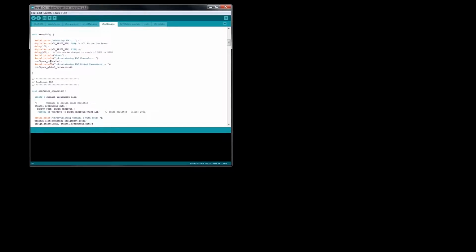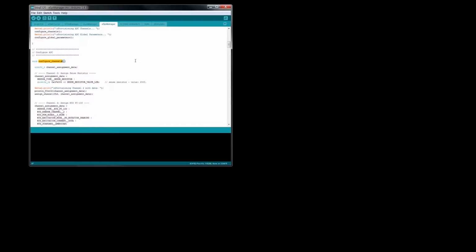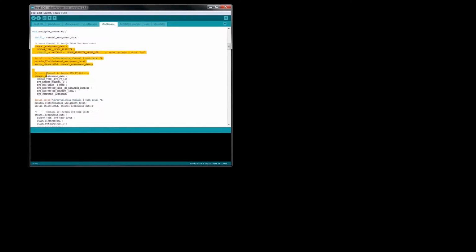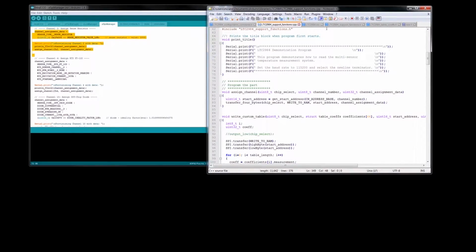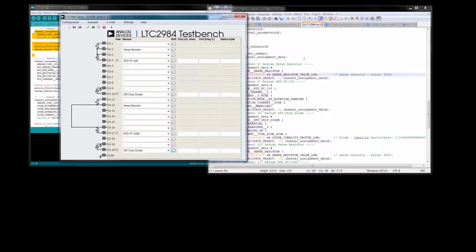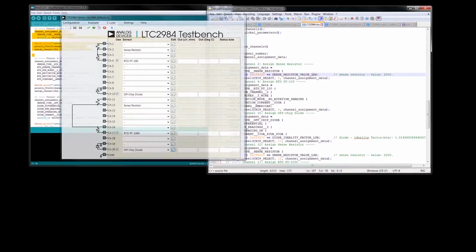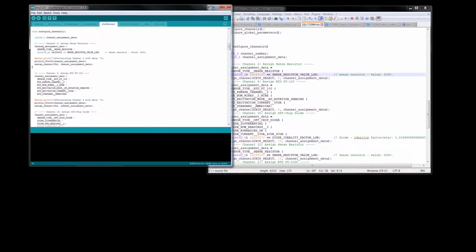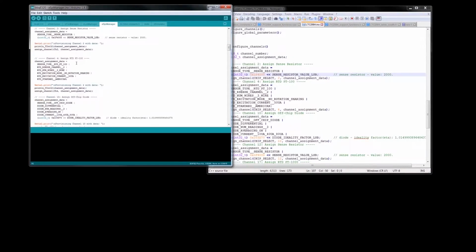There's some print statements, and then we're going to configure the channels, and then we're going to configure the global parameters. And then the chip will be set up, ready to go, ready to test, right? Here's the configure channels. This is basically exactly like what we looked at earlier in this file right here. So this code on the right is what the LTC2984 test bench dumped out or created for us, and this is what I just popped in there. This is going to have to change, obviously, because it's not dynamic. And it's basically the same thing.